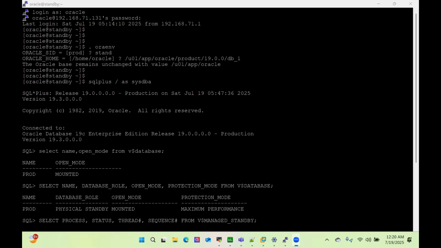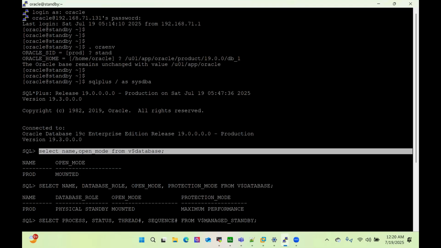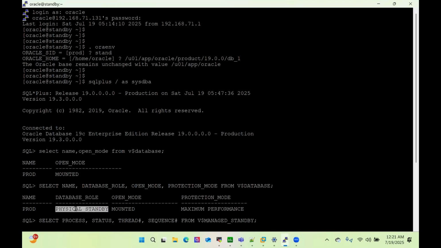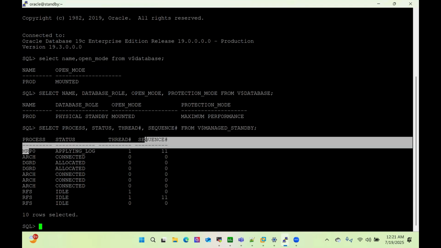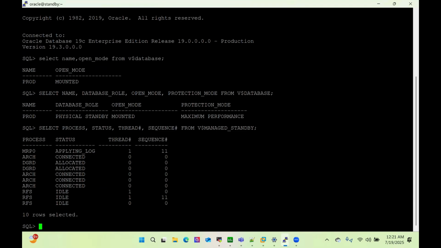Guys, you can see here, after the restoration is completed, we have to log in to the standby database. This is our instance name we provided before, and this is the home location we set. Once it's done, we confirm our database status, and before that, we confirm our database role. It should be physical standby. After that, we have to confirm that the MRP is running. Let me confirm here.